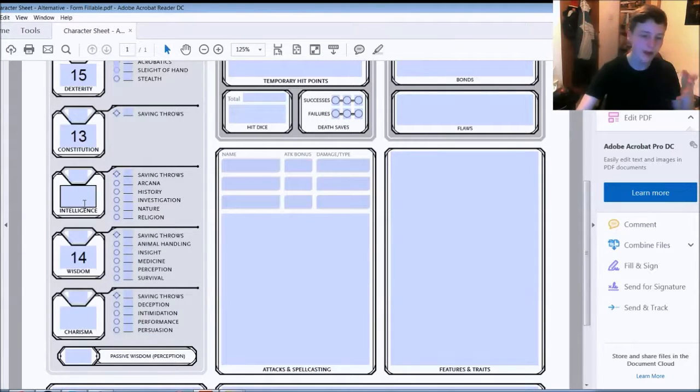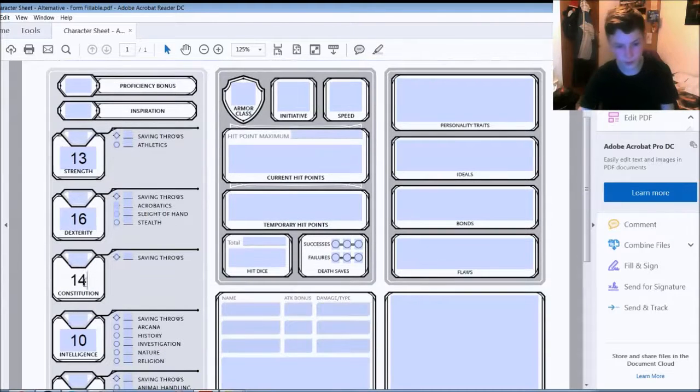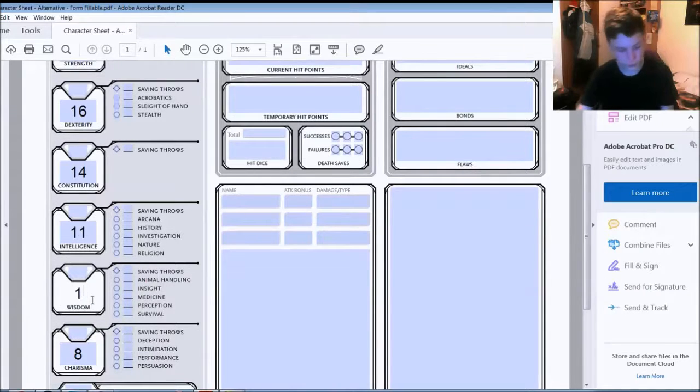Now, do I want a charismatic monk or an intelligent monk? I'm going to put 10 here, and then 8. We're going to go with an uncharismatic monk. Now we're just going to quickly fill out all of the bonuses that the human gives. So 12 will go to 13, 15 will go to 16, then 13 will go to 14, 10 will go to 11, and I forgot this, 14 will go to 15, and 8 will go to 9.